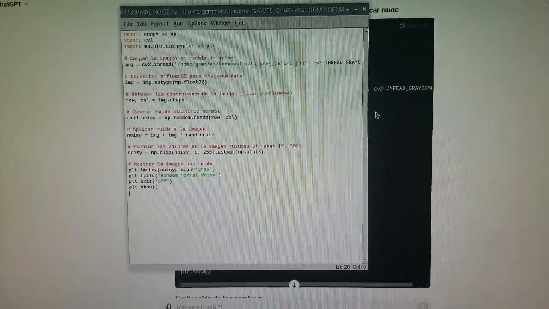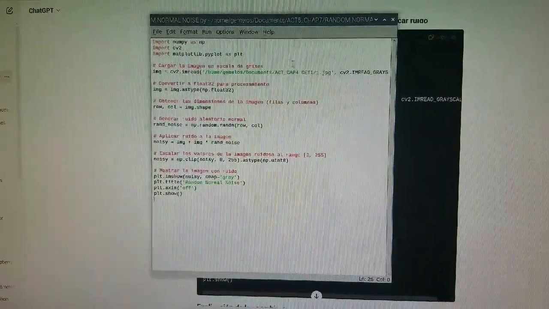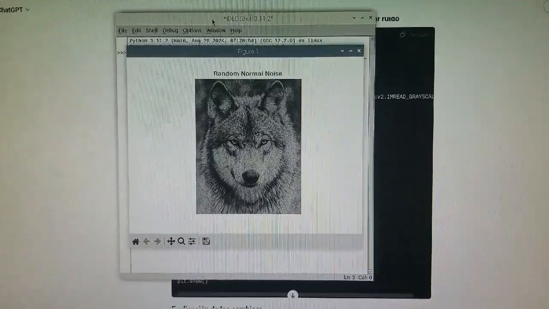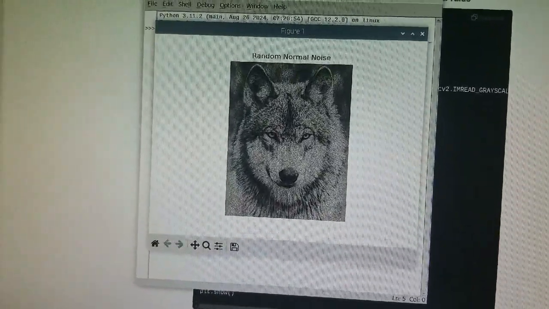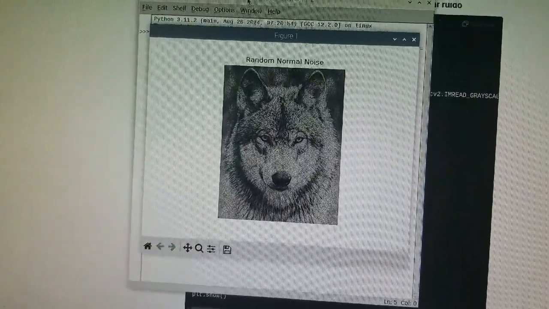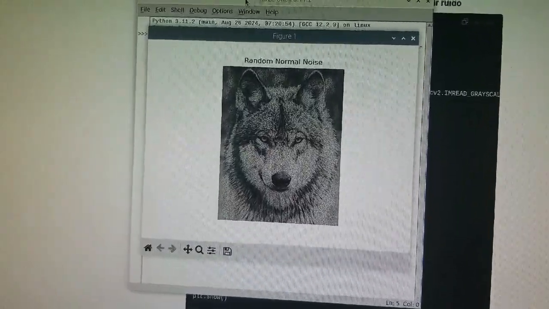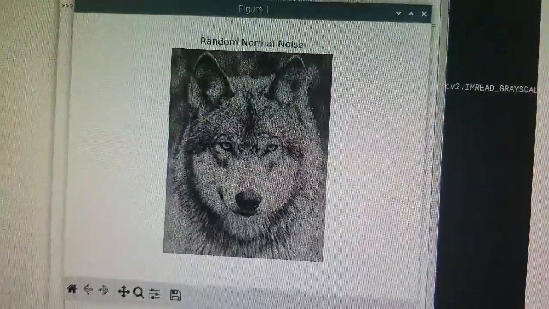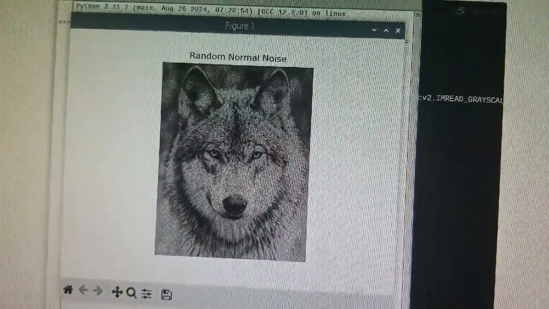So I'm going to run the program. There you go. This is the image. We first convert it to grayscale and then we add the noise. As you can see, there are random places in the image with noise. See you in the next one.